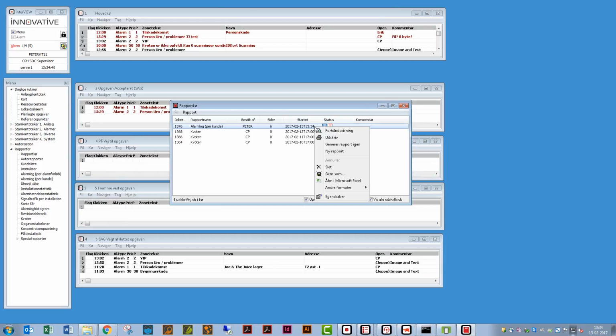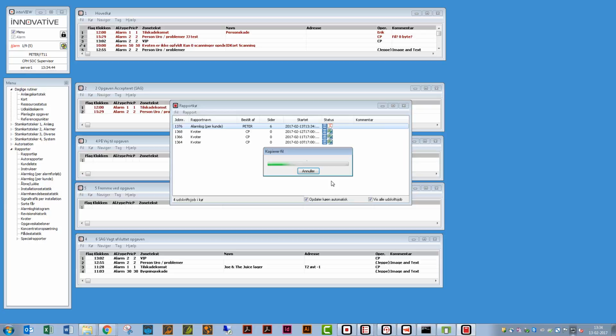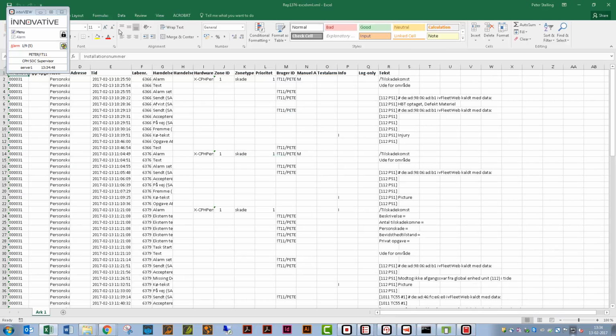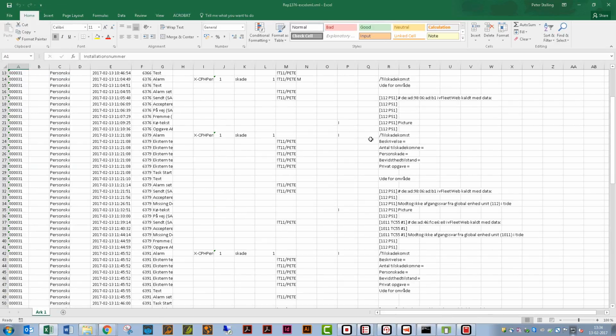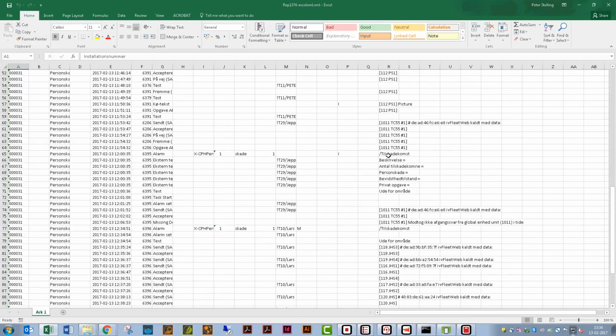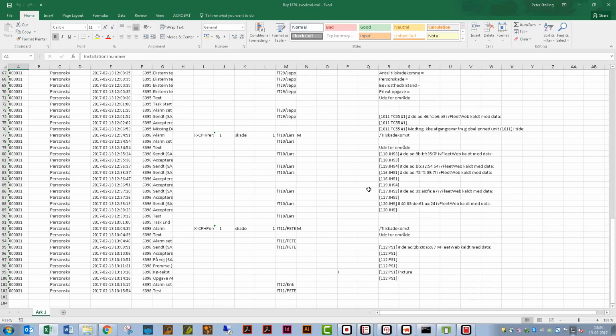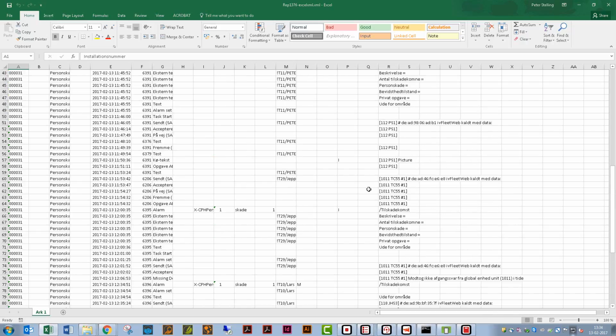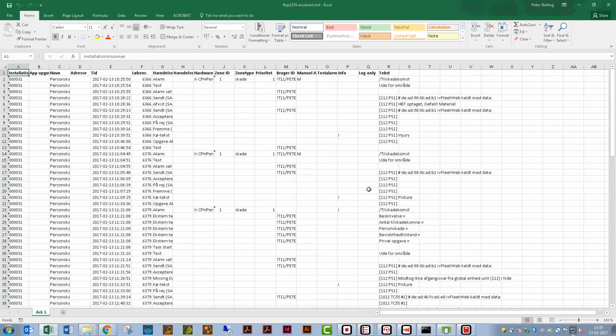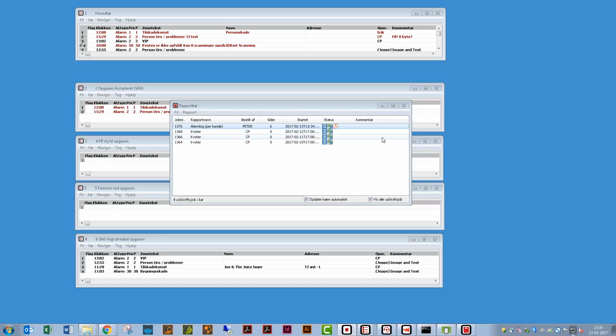That's one way. And you can also simply right click, save as, or have it open directly in Microsoft Excel. For instance, if you need to use the numbers in other ways, you have all the information here for your numbering purposes. That's basically it about the reports.